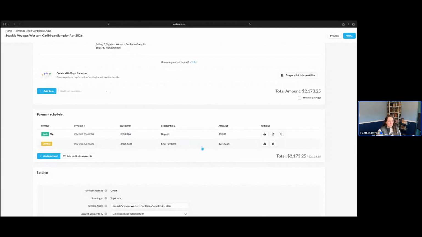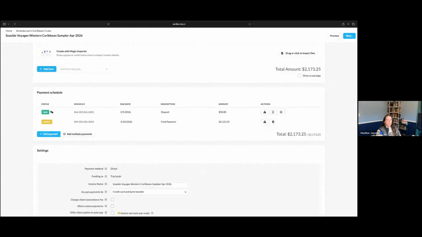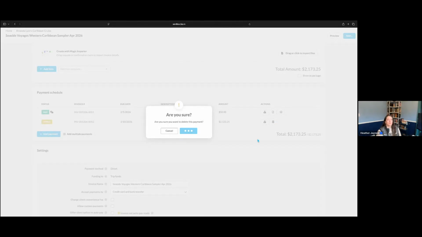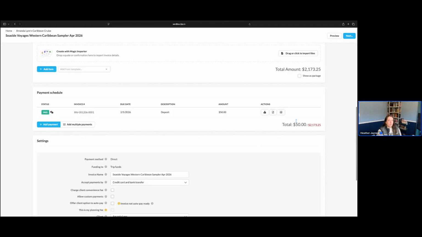But let's say that I actually arranged a different final payment due date for Amanda so we can stretch that payment schedule out just a bit for her. TravelJoy Invoices can automatically calculate a payment schedule for you based on the remaining balance of an invoice. To do this, first, we're going to delete this unpaid payment right here. This is going to leave the invoice imbalanced, as we can see right here in this total area.